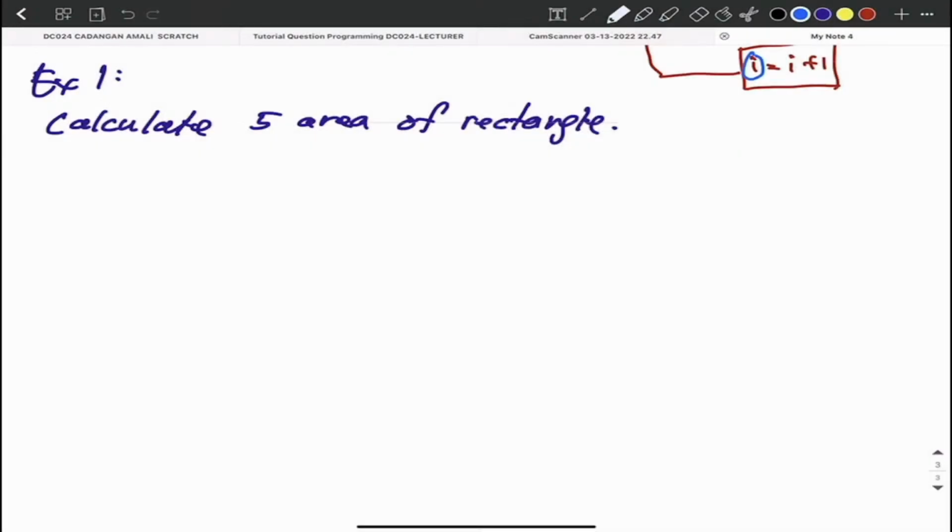So the question is calculate 5 area of rectangle. Okay, you have 5 minutes. I need to wait your answer, and then you can submit to my WhatsApp, or you can just share screen. It's better you send to WhatsApp. I can share your answers. Okay, do it now.